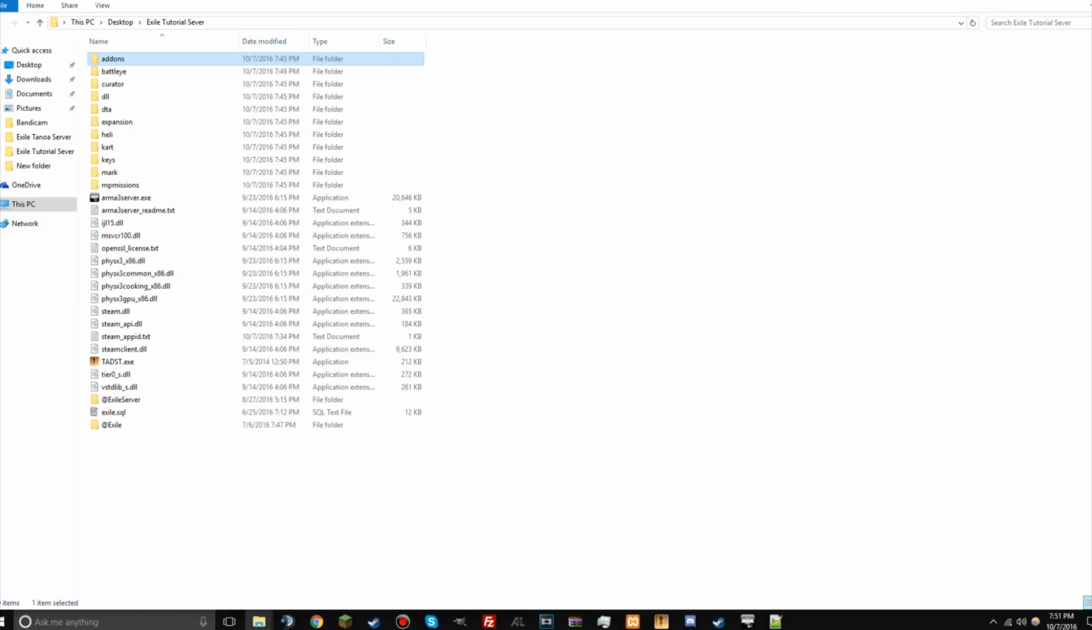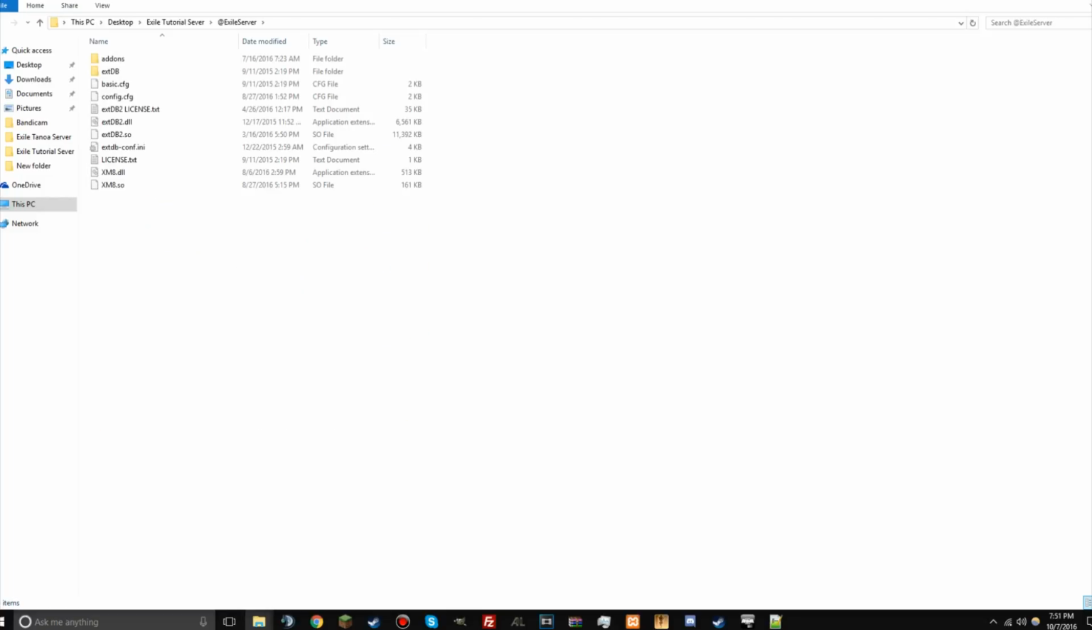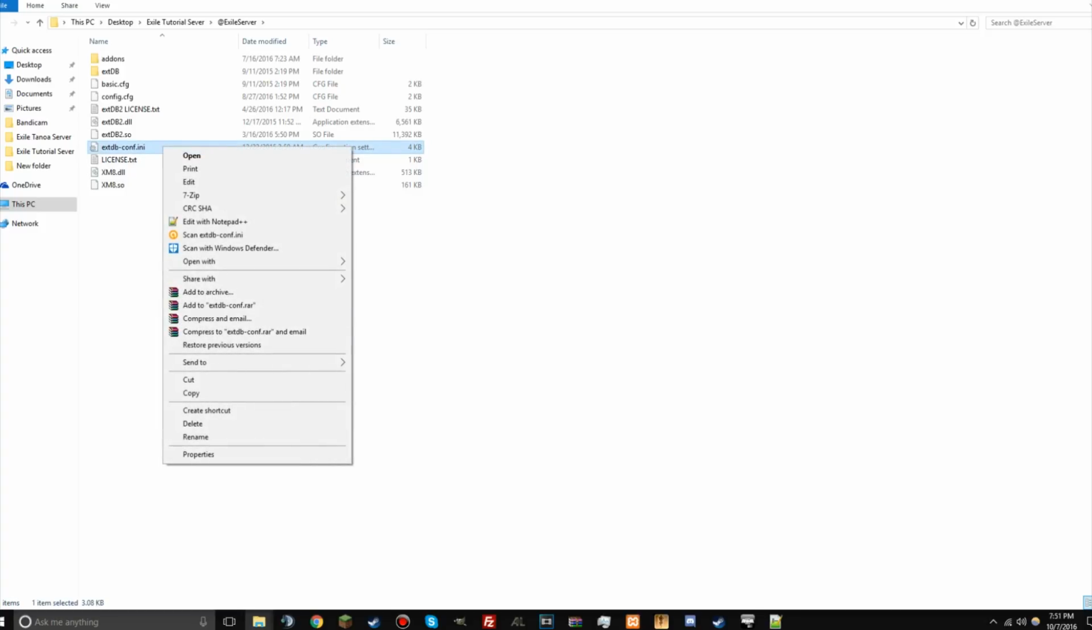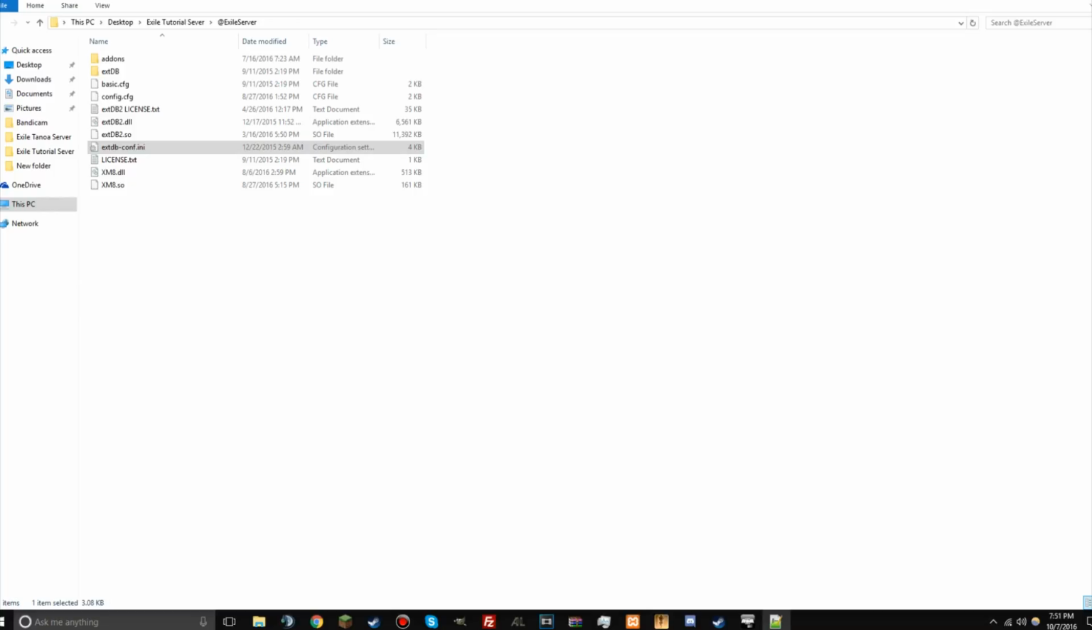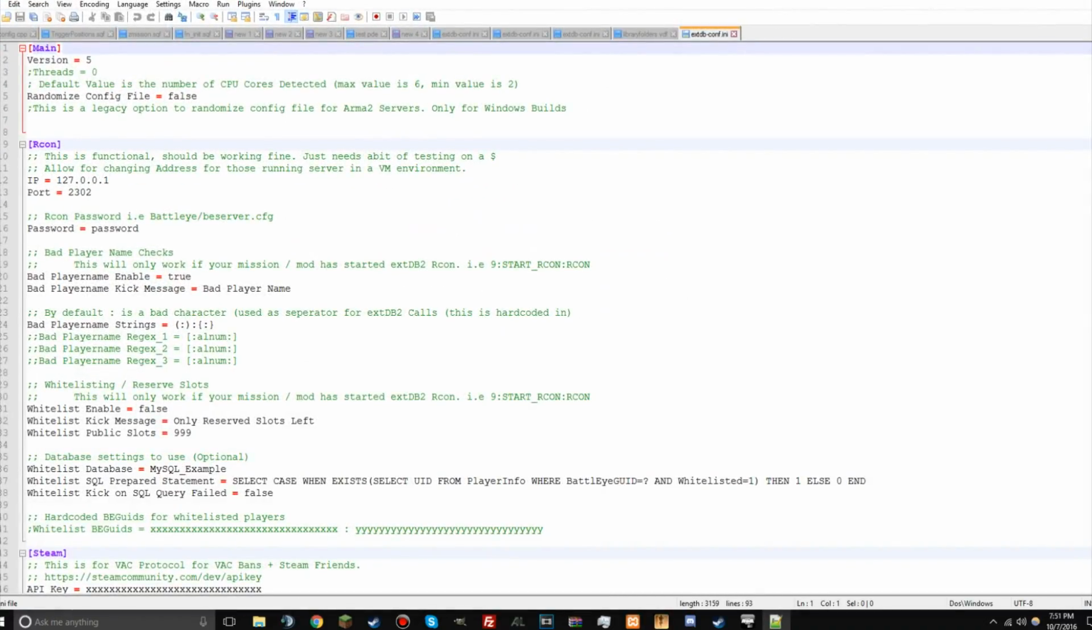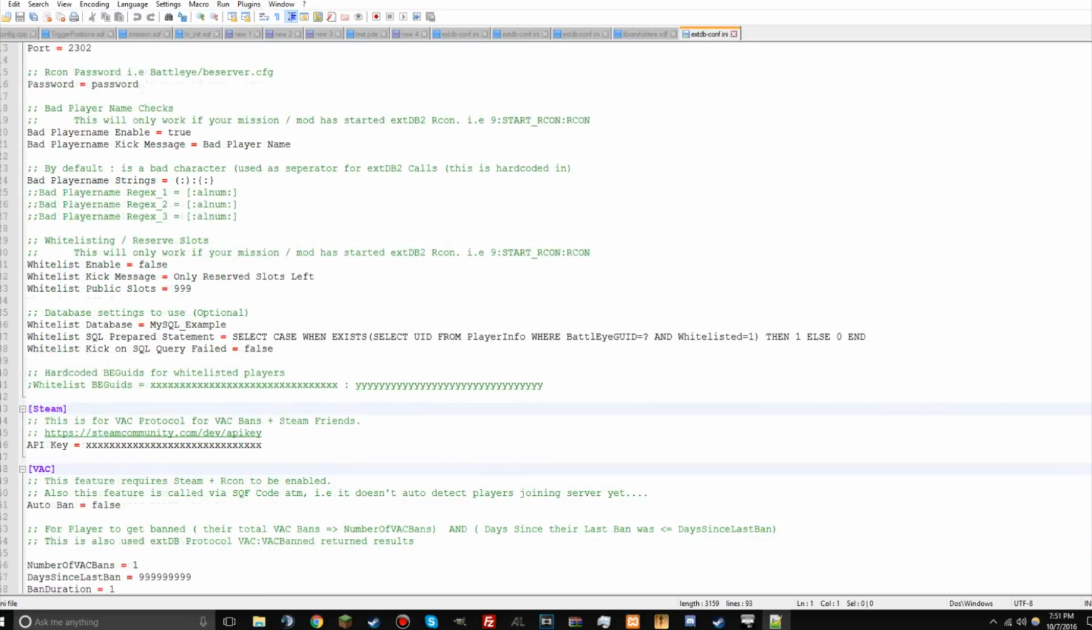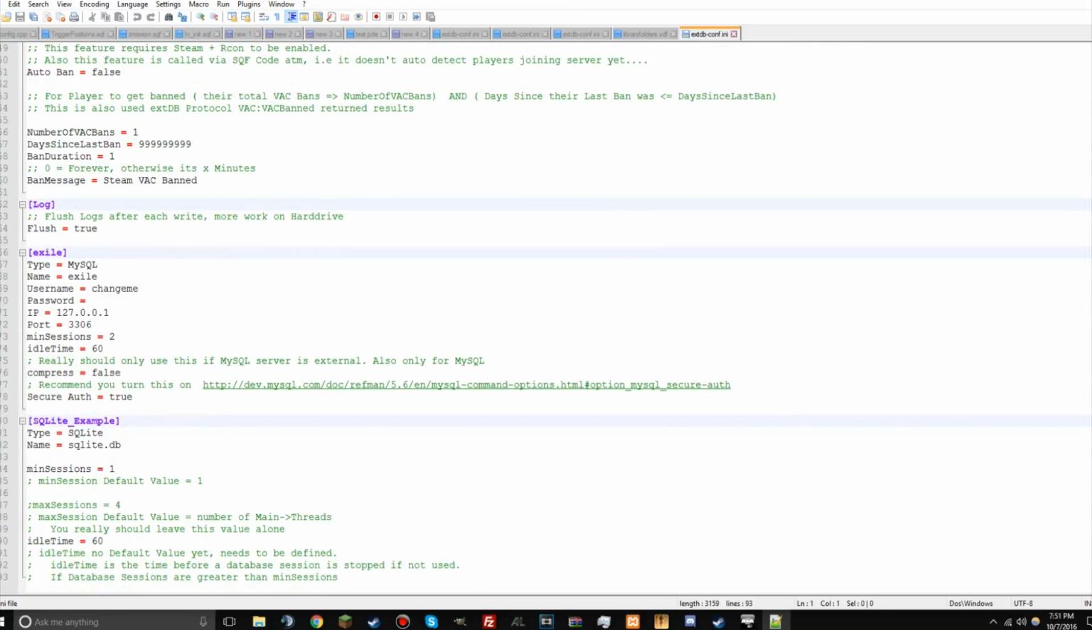Alright, so once it finishes uploading, you're going to want to go into the @ExileServer and find the folder or file that is called xdb-conf.ini, and right click on it and edit it with Notepad++. You should get a file that looks something like this. Find the label that says Exile, and where it says username, change it to root, and leave password blank.